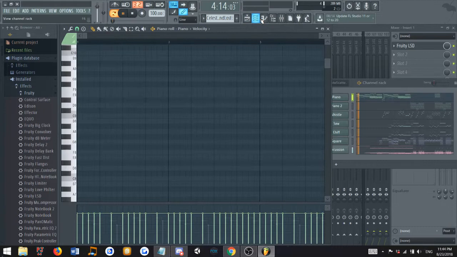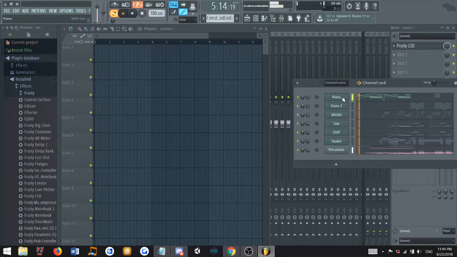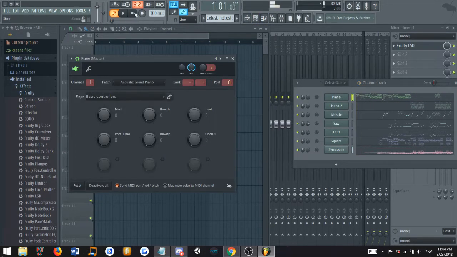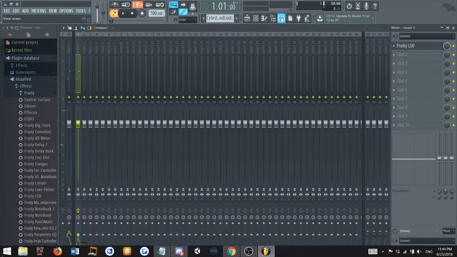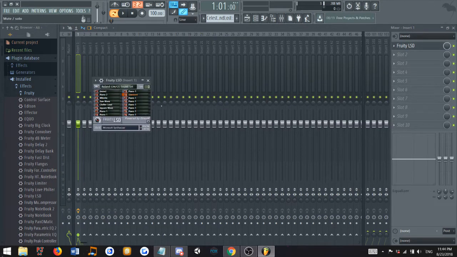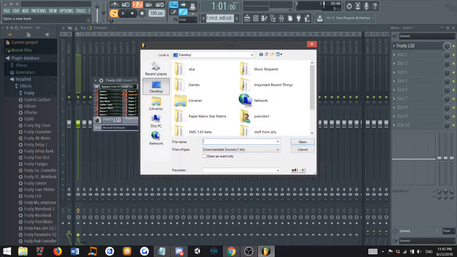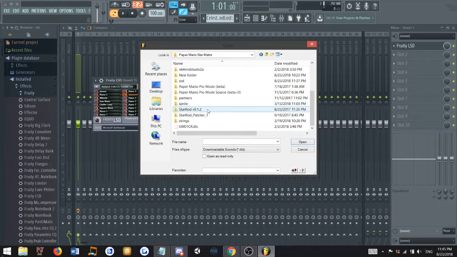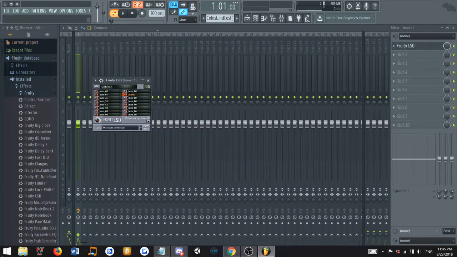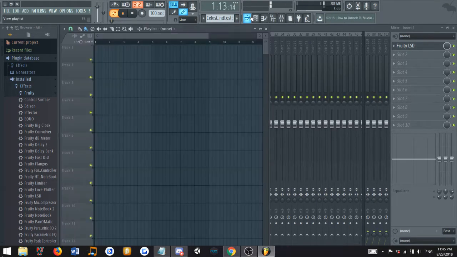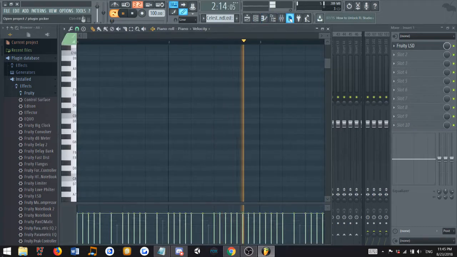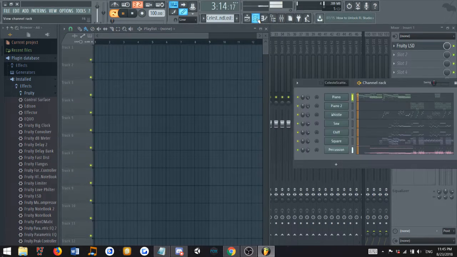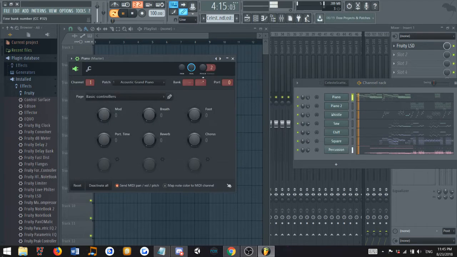Hold on. Hold up a second. Oh, that's why. I didn't import the actual thing. Sorry, let me go and re-import that. There you go. Of course, this sounds really terrible. So let's go and change the pink one.